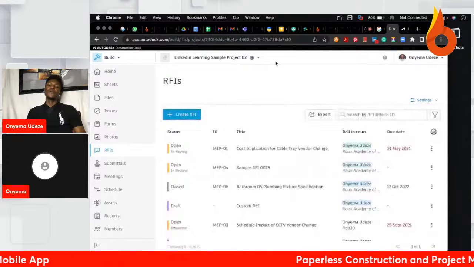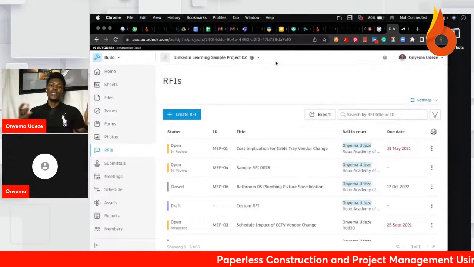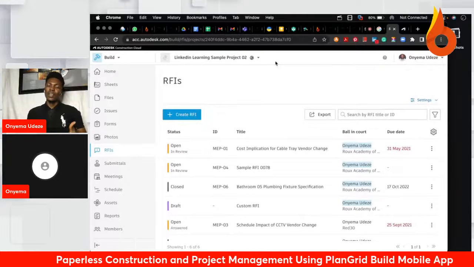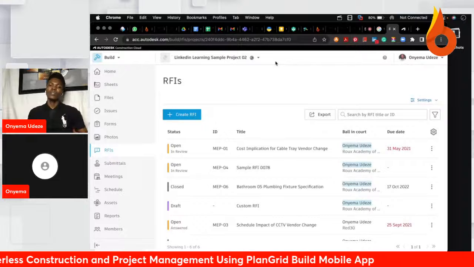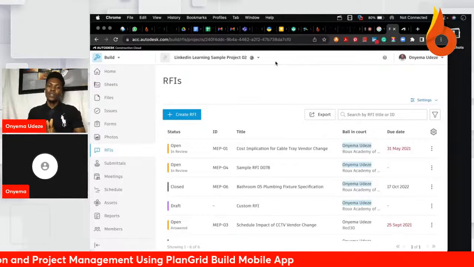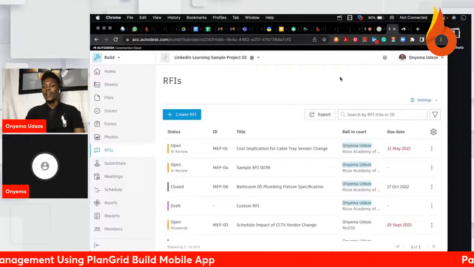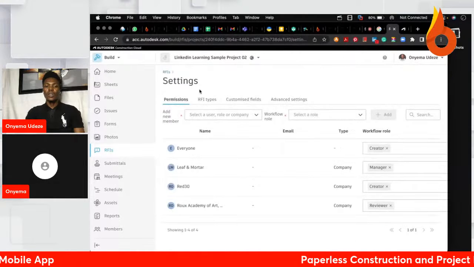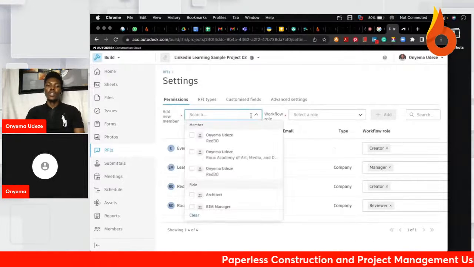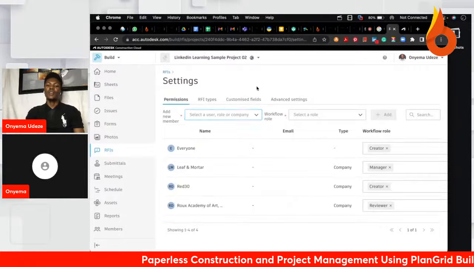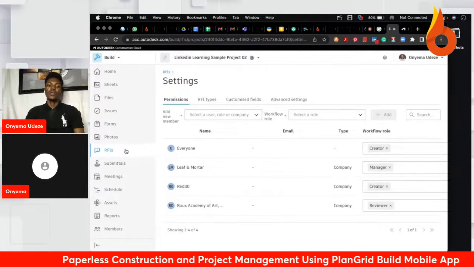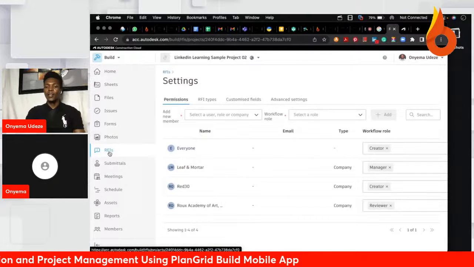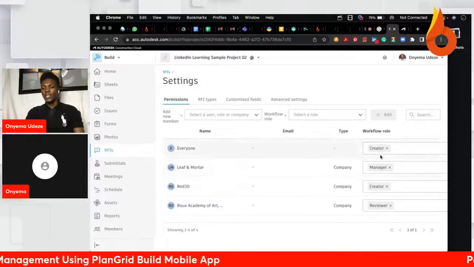So basically, the way the RFI works is that typically the subcontractors on a project need to get information, perhaps from the consultants. So on this platform you have what you call RFI permissions, and there are three major permissions. You have the creators, the managers, and the reviewers. By default, everybody on the project can create. You can see creator, manager, and reviewer.